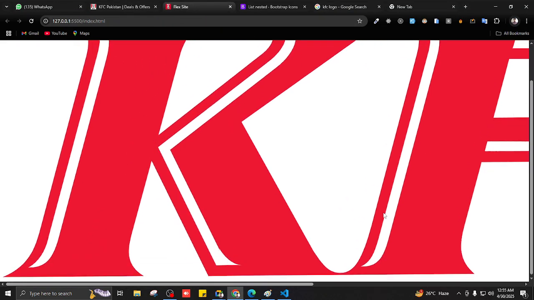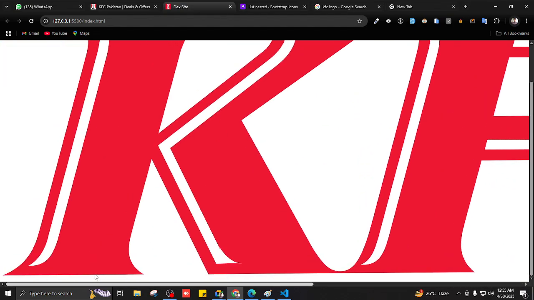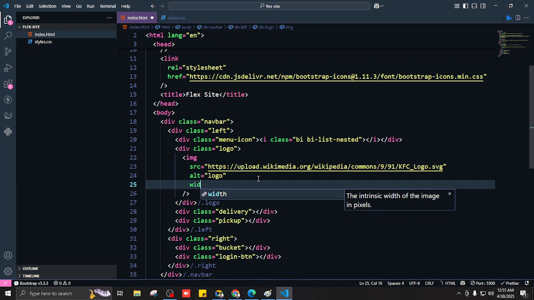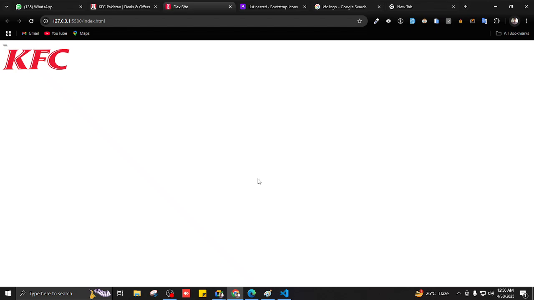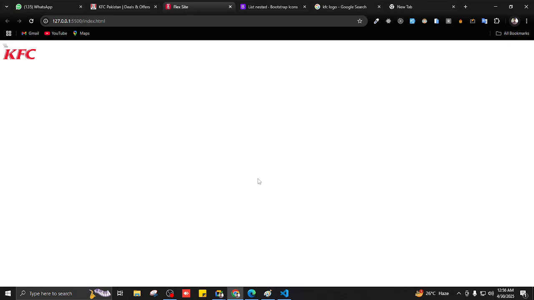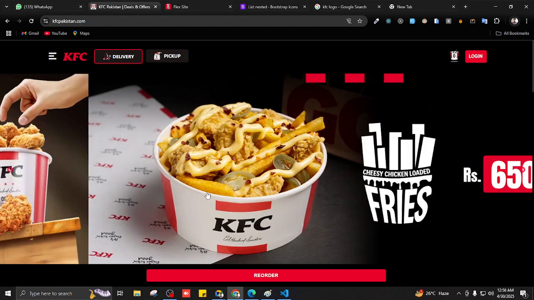Okay, so we have this image, but we have a problem with this image. And what is that? Too big. So what should we do? The width. Yeah, good. Image has the attribute of width, so let's say maybe 200 px would be good, I guess. Nah, it's too big, so let's say 100 px. Yeah, it's good.